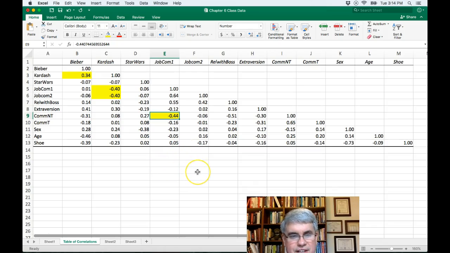Anything else interesting that stands out? The quality of the relationship with the boss is strongly positively related to job commitment. And so here we have a correlation table that allows us to see how all the variables are related to each other, so that we can get a quick overview of how they're all related and which ones are worth examining further.